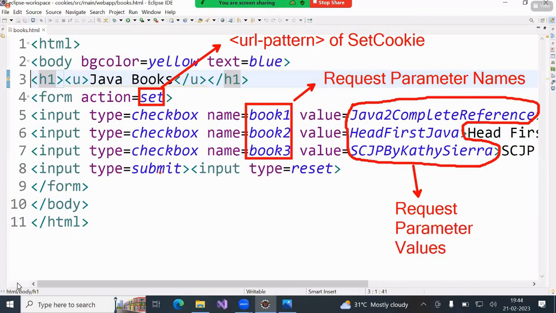What are these three? On the right side I have given labels. Book 1, book 2, book 3, these three are request parameter names. Java 2 Complete Reference, Head First Java, SCJP by Kathy Sierra, I gave without space. These are request parameter values. But after this, again Head First Java, SCJP by Kathy Sierra are given. Those are labels.